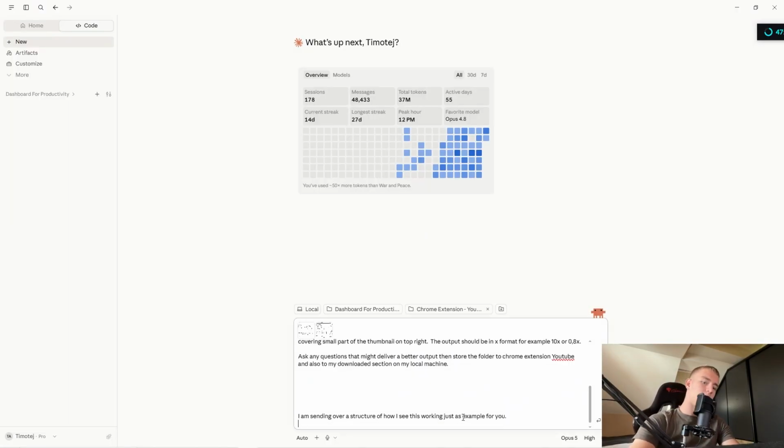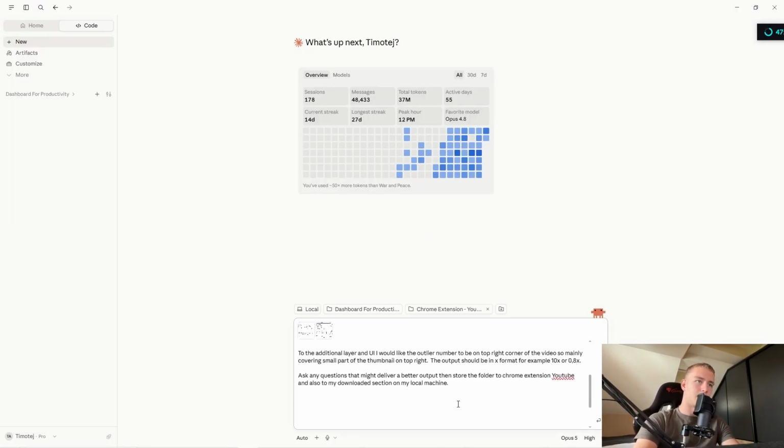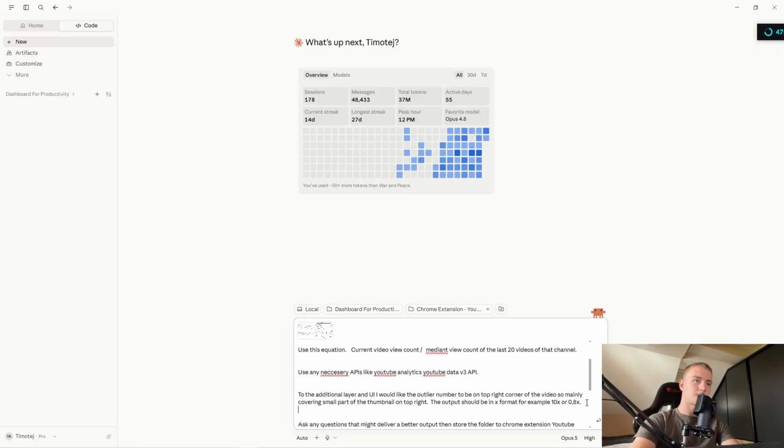Then the last thing we want to do is, back to the UI here, also differentiate by color based on how good the video is. For example, 0.8x is going to be a red badge at the top right corner.